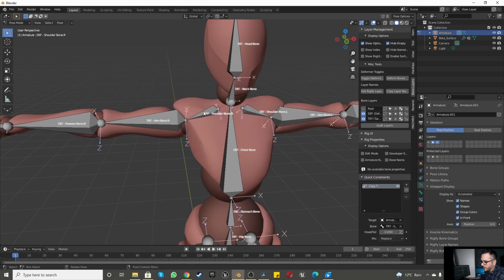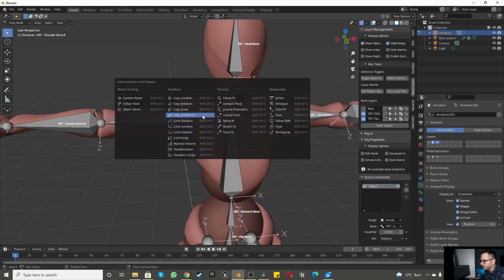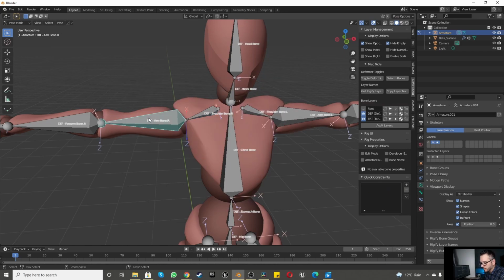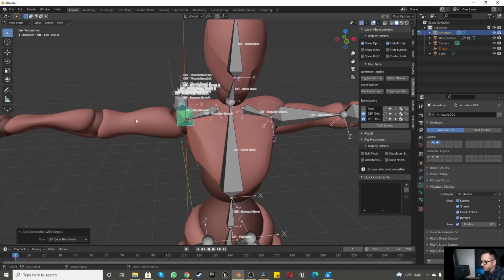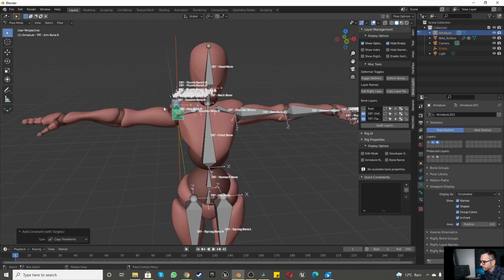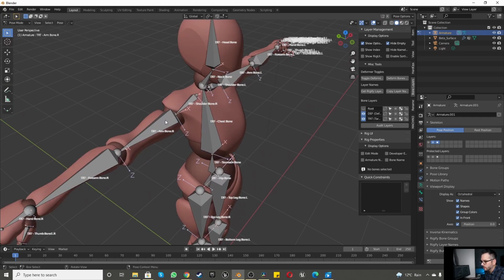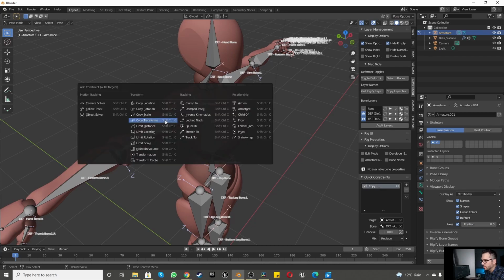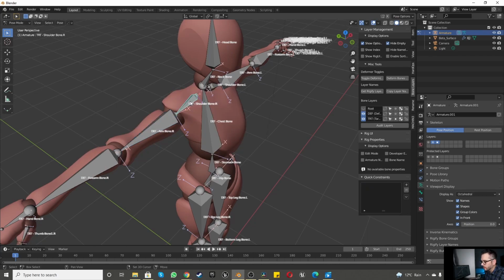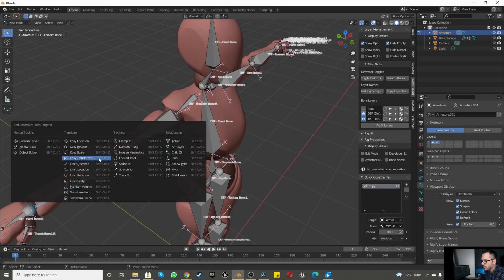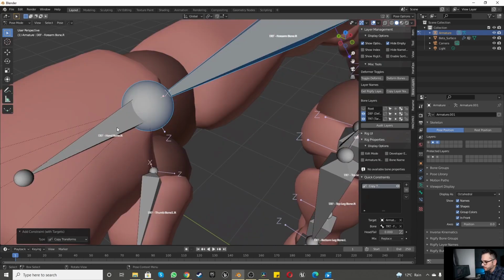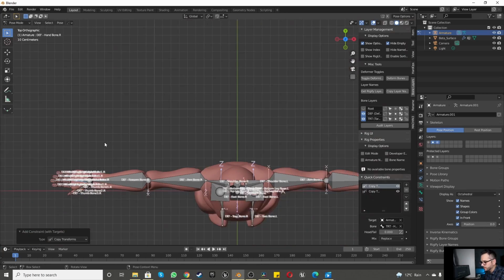Copy transform. By the way, I'm pressing Control Shift C the whole time. I hope I said that in the beginning. Control Shift C, copy transform. Control Shift C, copy transform. Control Z. Hold on. There we go. Copy transform. Copy transform. Numpad 7.